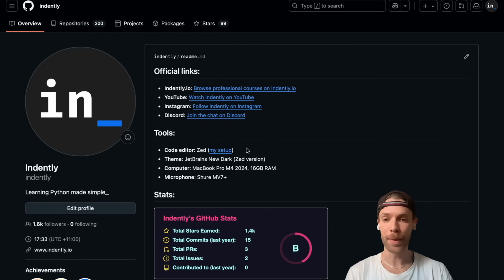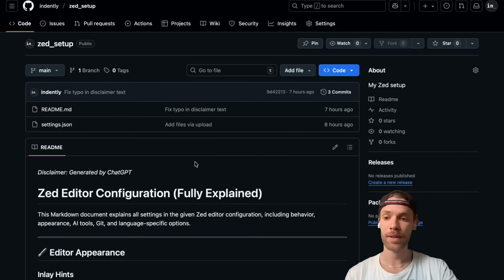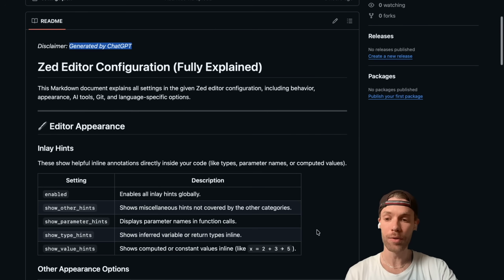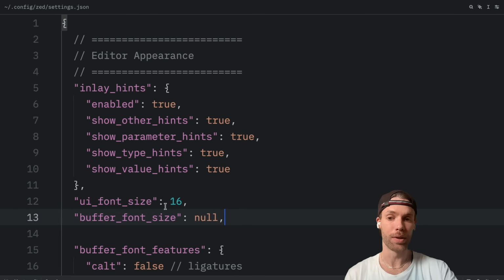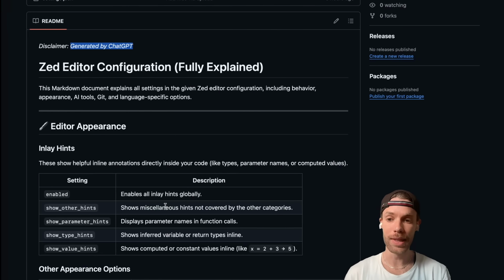But once you go to my page, just go down to this section over here where it says code editor and tap on my setup. Then inside here, I have a README which I generated with AI. So that's just a little disclaimer. I put no effort into creating this README, so there may be some inaccuracies. But the README gives you a quick explanation of what all the parameters do. So if at any point you're confused about what any of these do, just read the README.